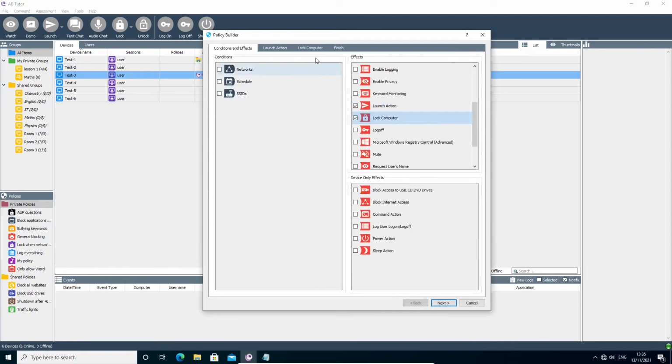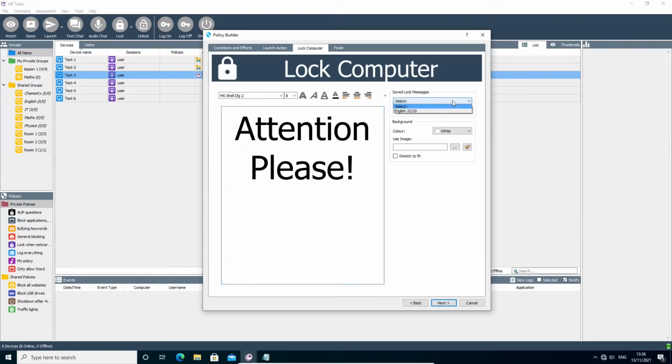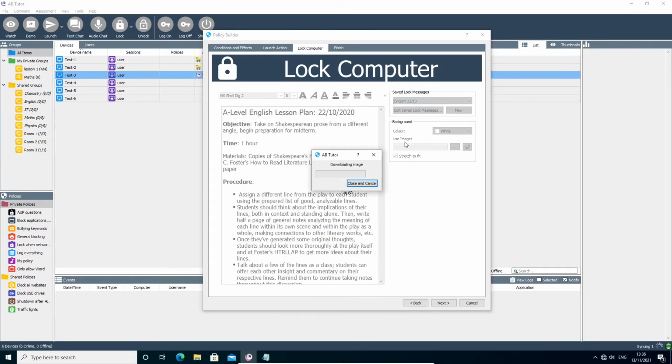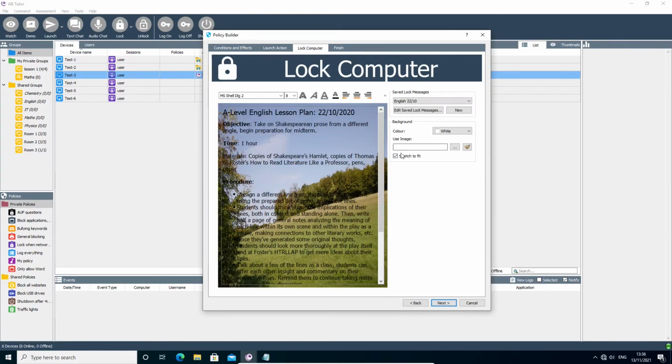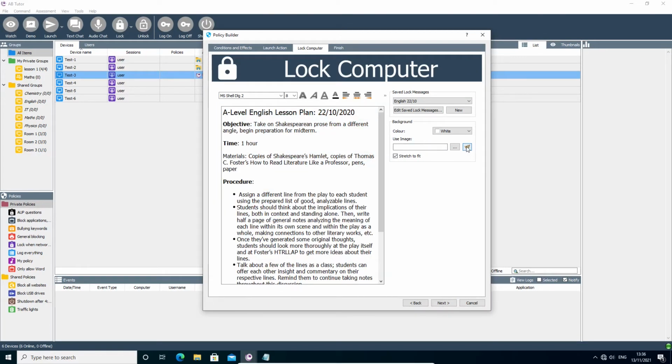Next we have Lock Computer. From here, you can select any lock messages you've already made through the right panel interface, or create a new one in the policy. These lock screens will all be shared between policies and actions. Again, this allows you to apply the policy based on a schedule, perhaps to lock computers in a classroom at lunchtime when they're not supposed to be being used.